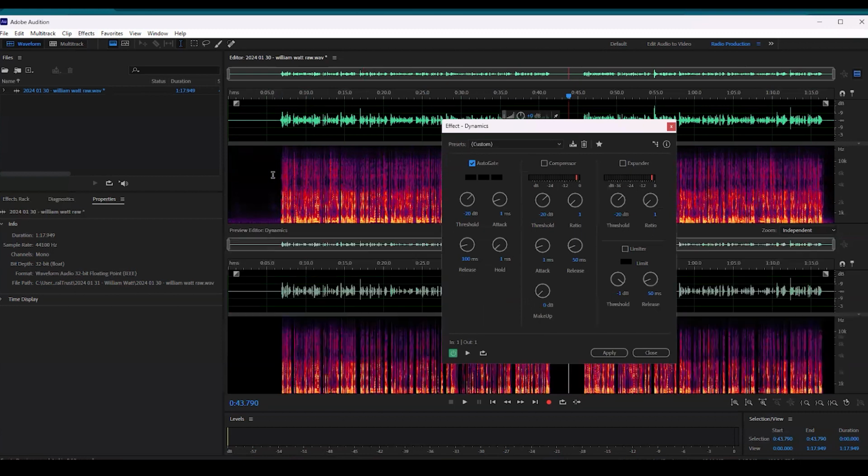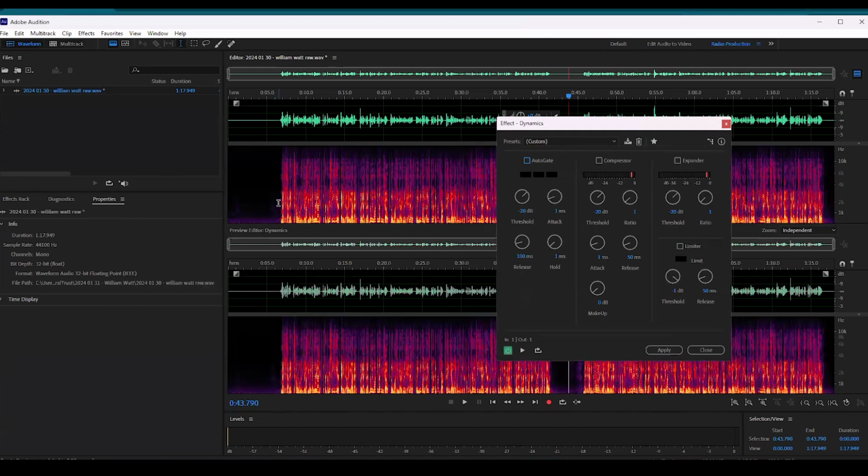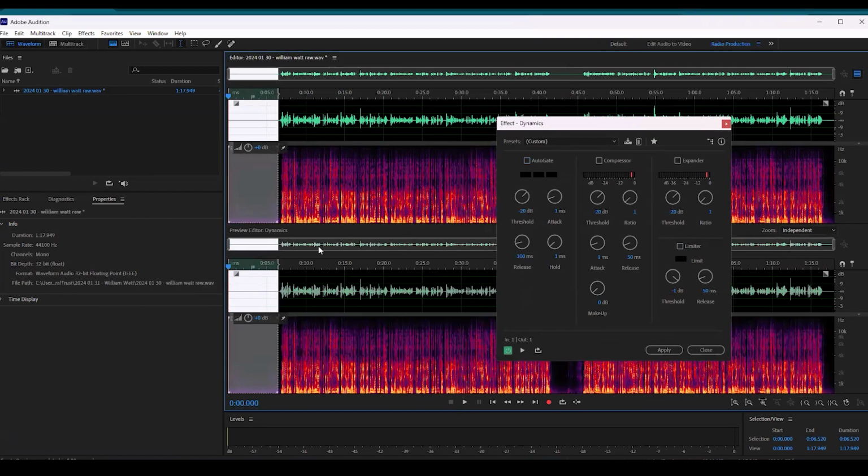The auto gate. Oh, look what it did already. I didn't mean to do that. Let's take a look at what our level is first. So let's just listen to this and see how high it is in our meters. Not very high at all. So we're not going to have to do a lot. So quite frankly, let's drop this down.